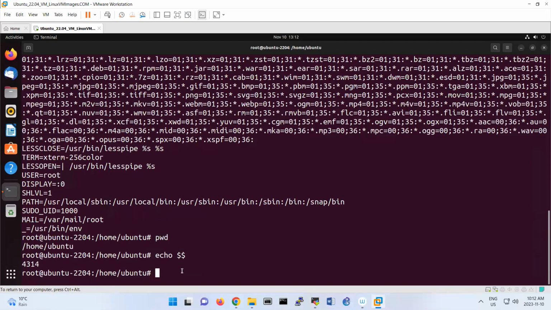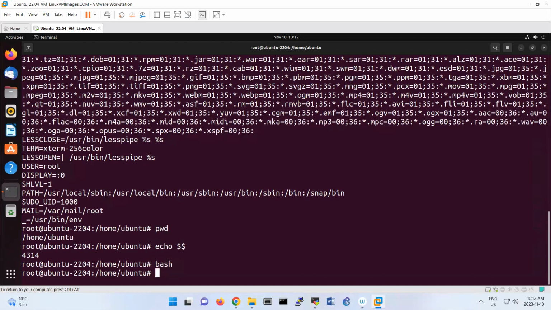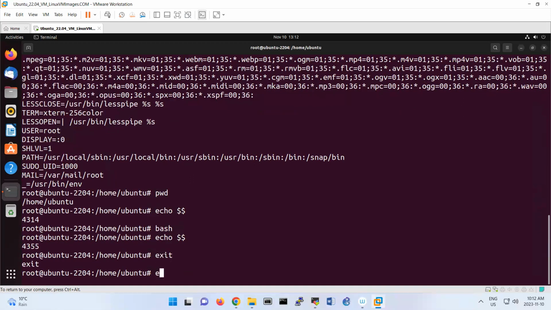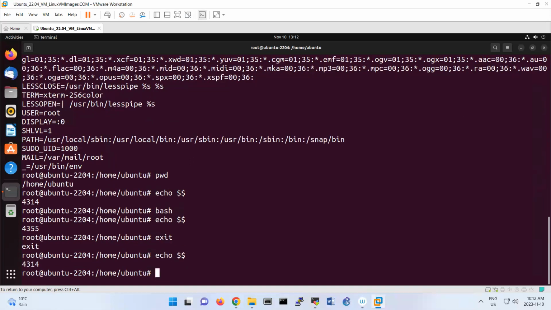And this is going to be different. For example, if you go into bash and then do echo $$, let's see what that number is. You see that the number will change. If you exit from bash and then do echo $$, you see that the number comes back to 4314.